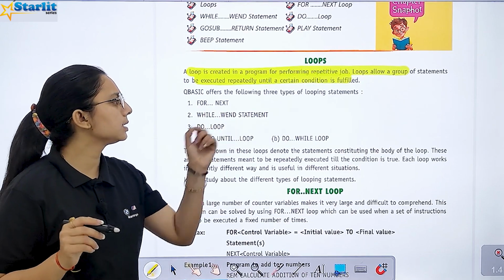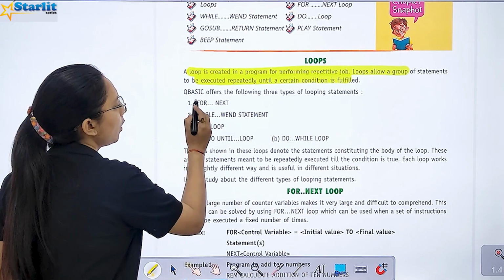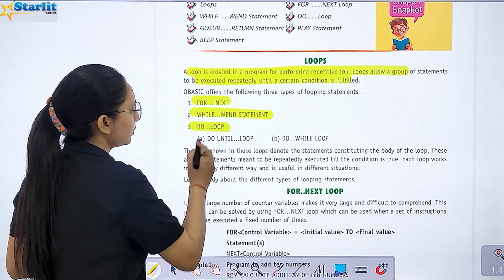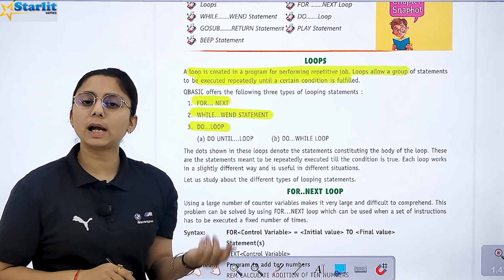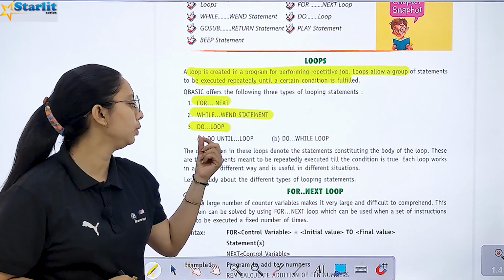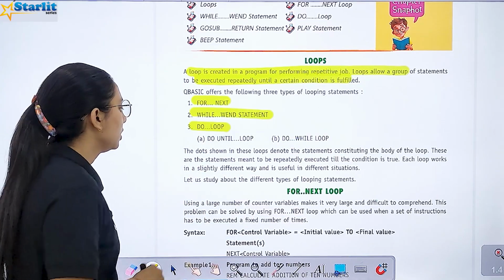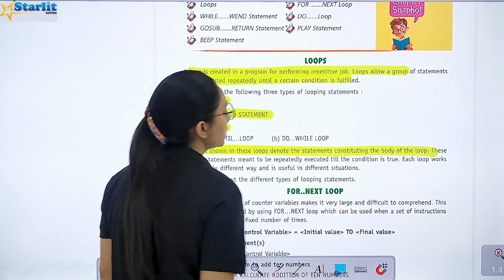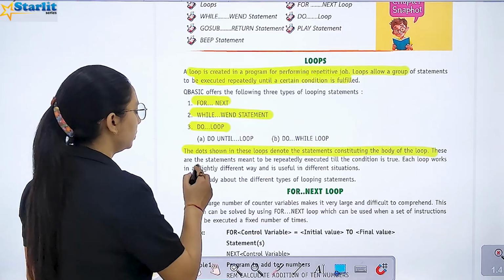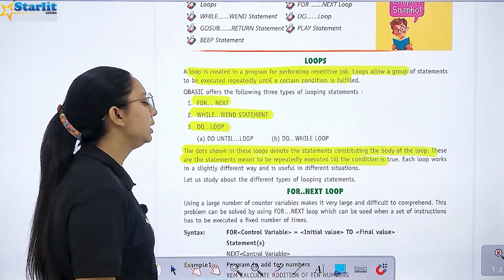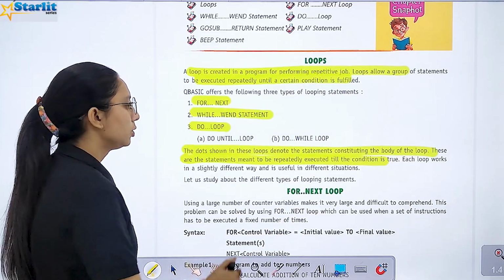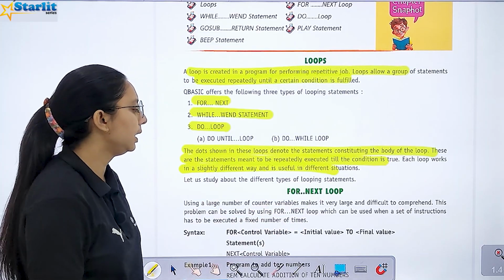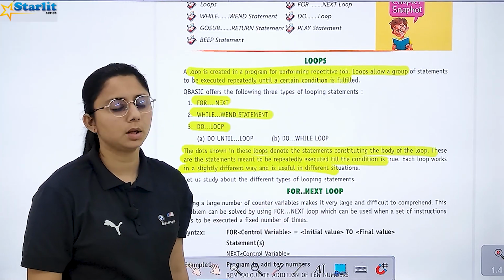So QBasic offers the following three types of loop statements: FOR...NEXT, WHILE...WEND, and DO...LOOP. The DO loop is of two types, DO UNTIL loop or DO WHILE loop. The dots shown in these loops denote the statements constituting the body of the loop. These are the statements which are meant to be repeatedly executed till the condition is true. Each loop works in a slightly different way and is useful in different situations.